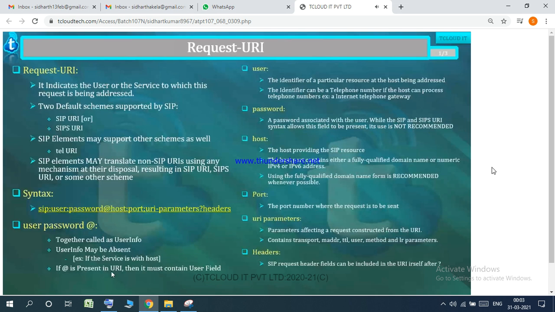So if at the rate is present in the URI, then it must contain the user field. Password field is optional. Maybe there, may not be there, but if at the rate is there, definitely username must be there. If you are ignoring, you can ignore the entire thing. So you can ignore user password, and at the rate, all the things can be excluded. Directly, it starts from the host onwards, the host details onwards.